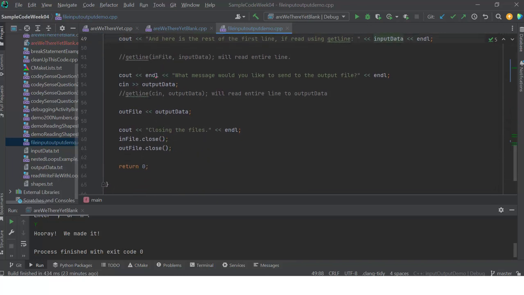Now we want to ask our user, okay, what message would we like to send to the output file? We've taken some data from our user. If our user gives us a whole line, we could also alternatively choose to read an entire line. And then we just simply write output, outfile, output data. And this works just like cout. It will send whatever is in output data to the data file.